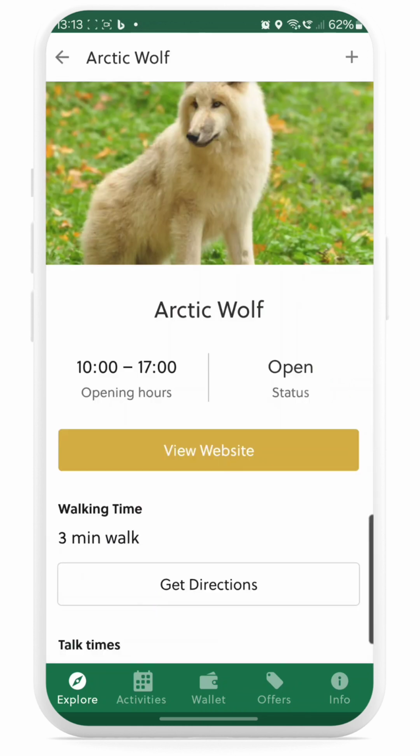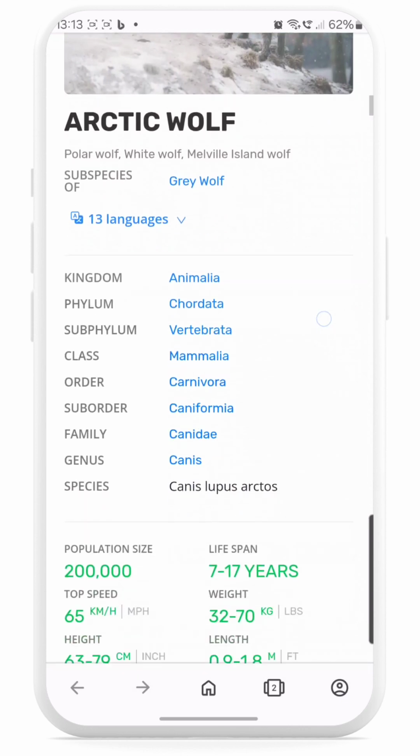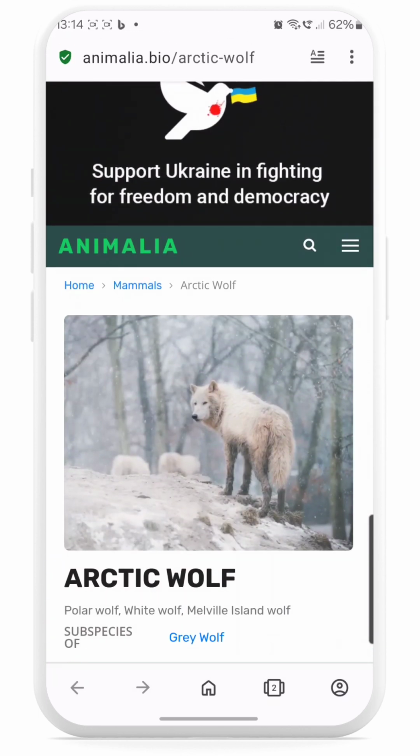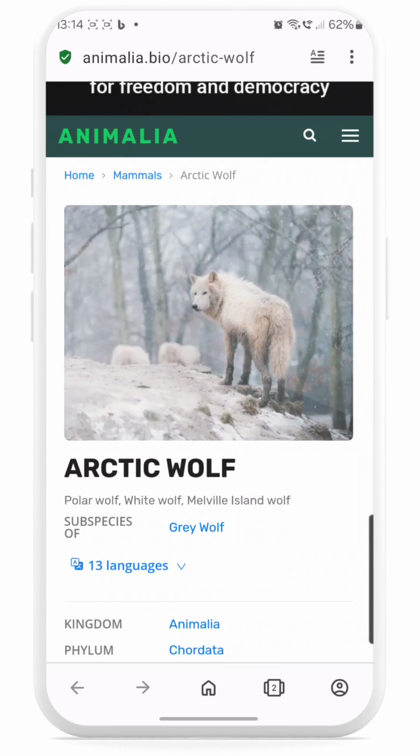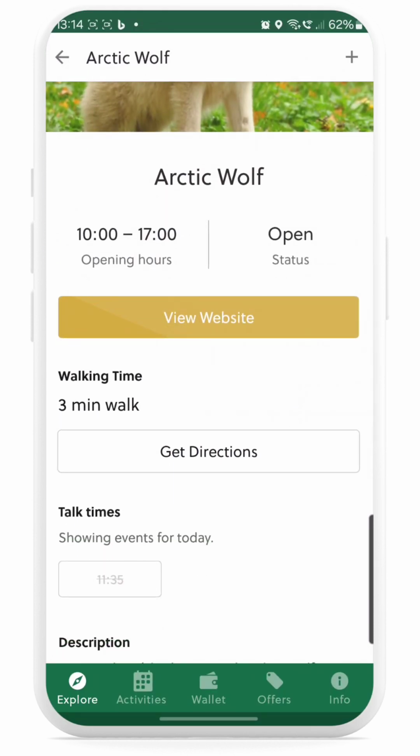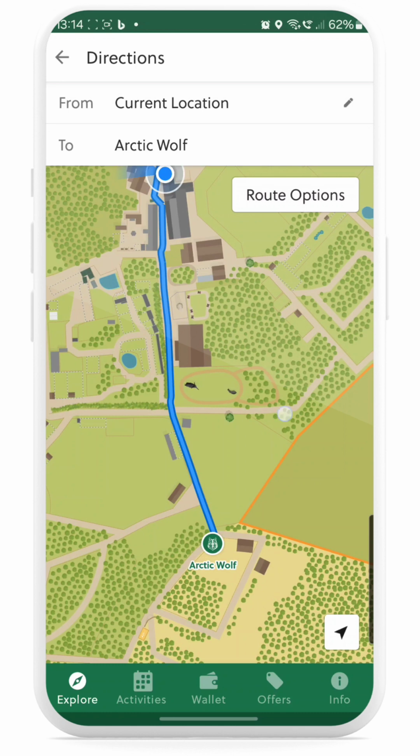You click that, and on here you'll see it says View Website and Get Directions. So if you click on View Website, that'll take you through to a page on Animalia which tells you about the Arctic wolf. Now obviously these aren't about the individual animals that we have here at the zoo, but it'll tell you a little bit about the Arctic wolf as a species. And if we go back, if you were to click Get Directions on here, that's going to give you directions to the Arctic wolf habitat.